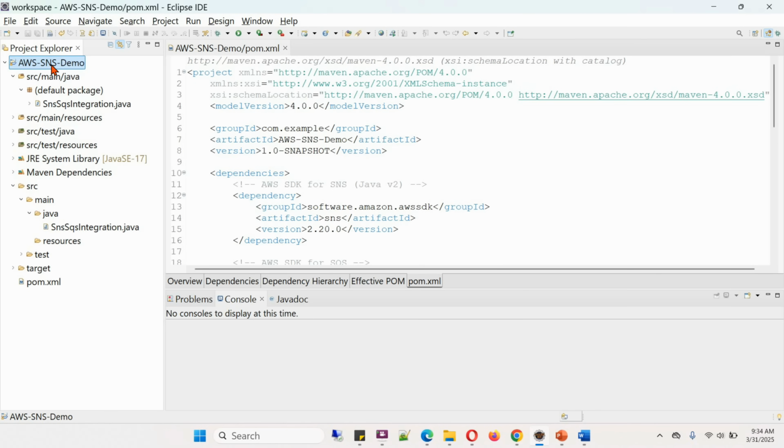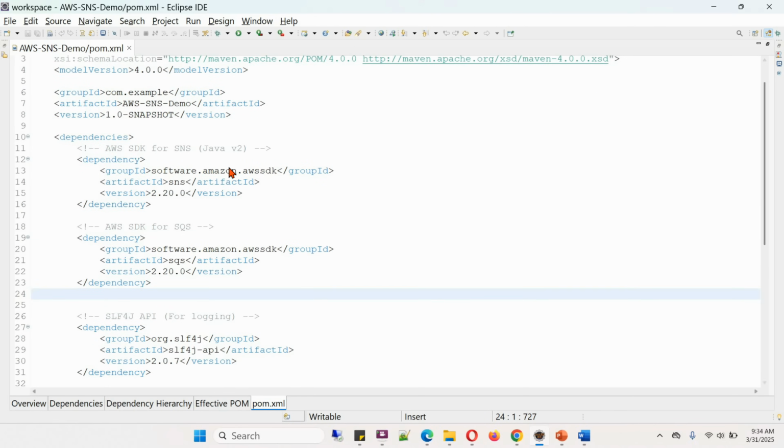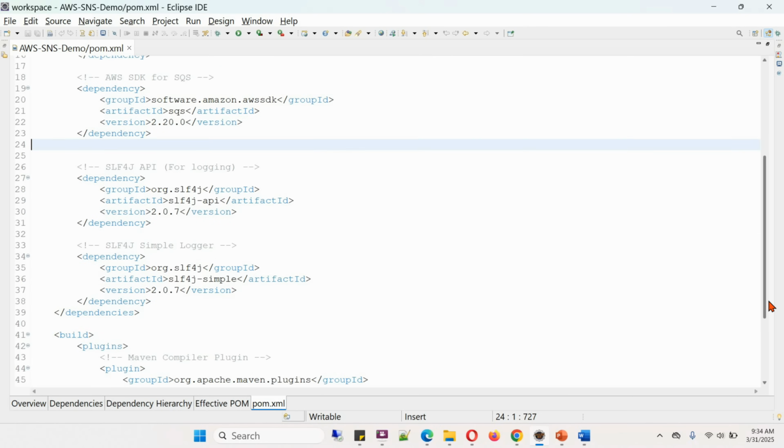Here you can see the project AWS SNS demo and its folder structure. Here you can see the pom.xml file. In the pom.xml file, I have included the dependency of AWS SDK for SNS and AWS SDK for SQS. Then for logging, I have included these dependencies.